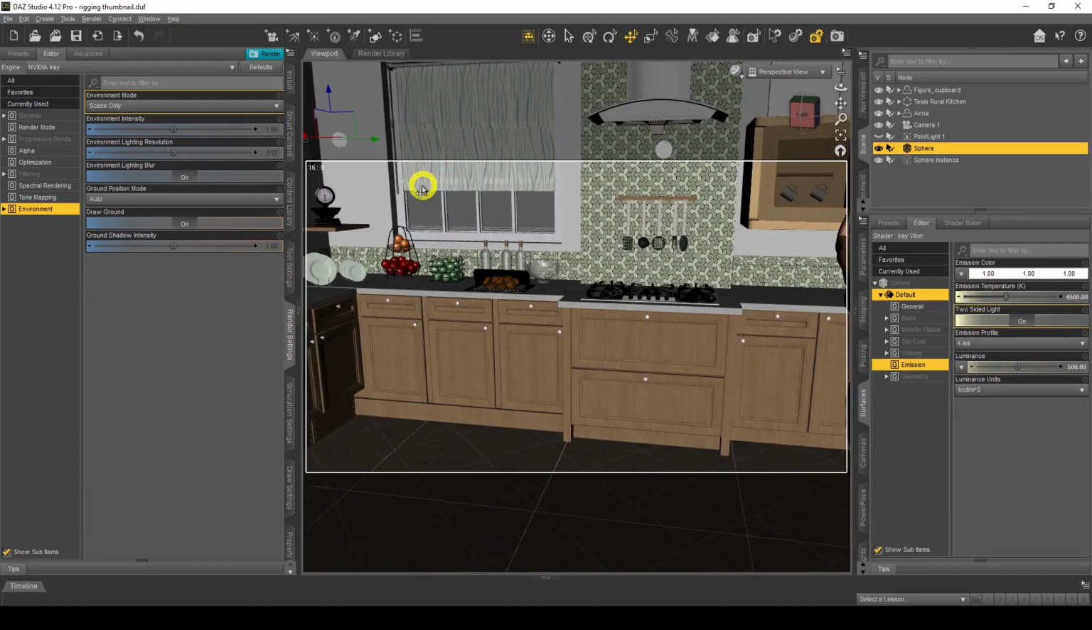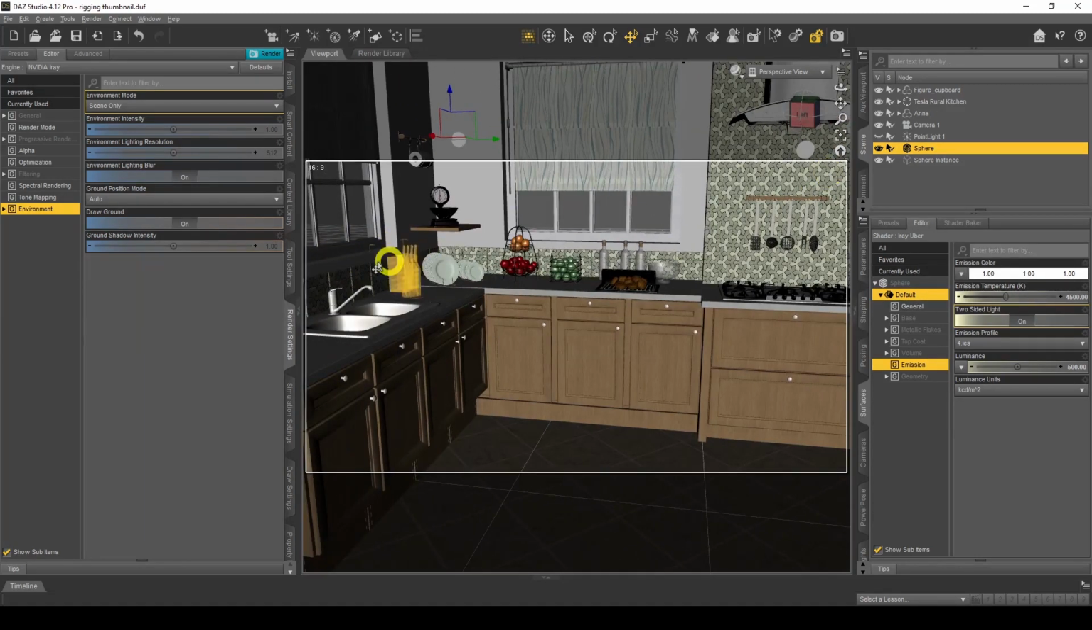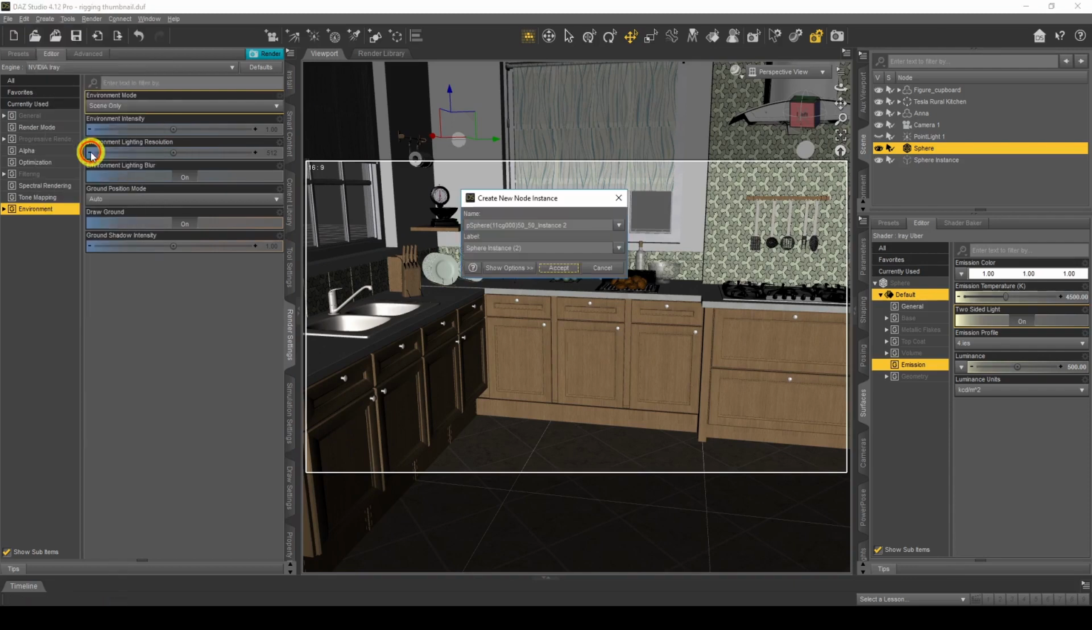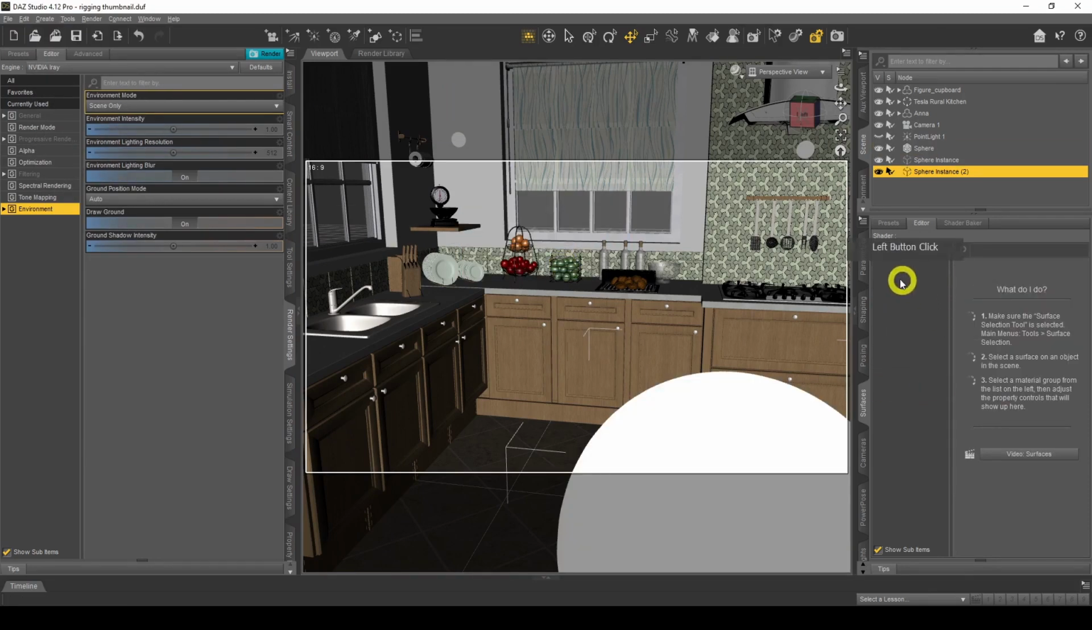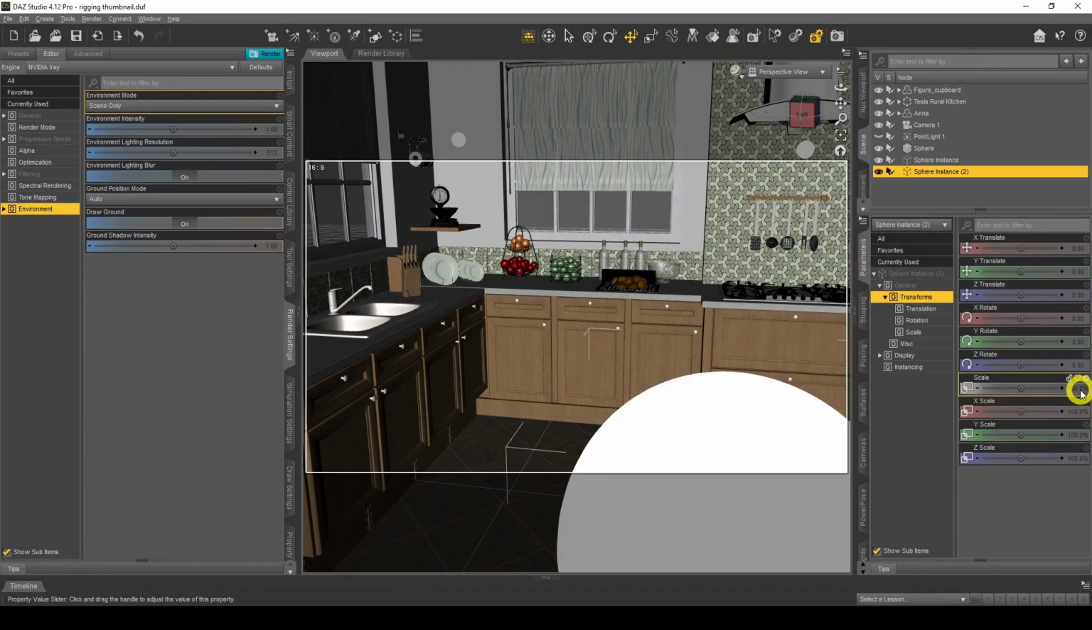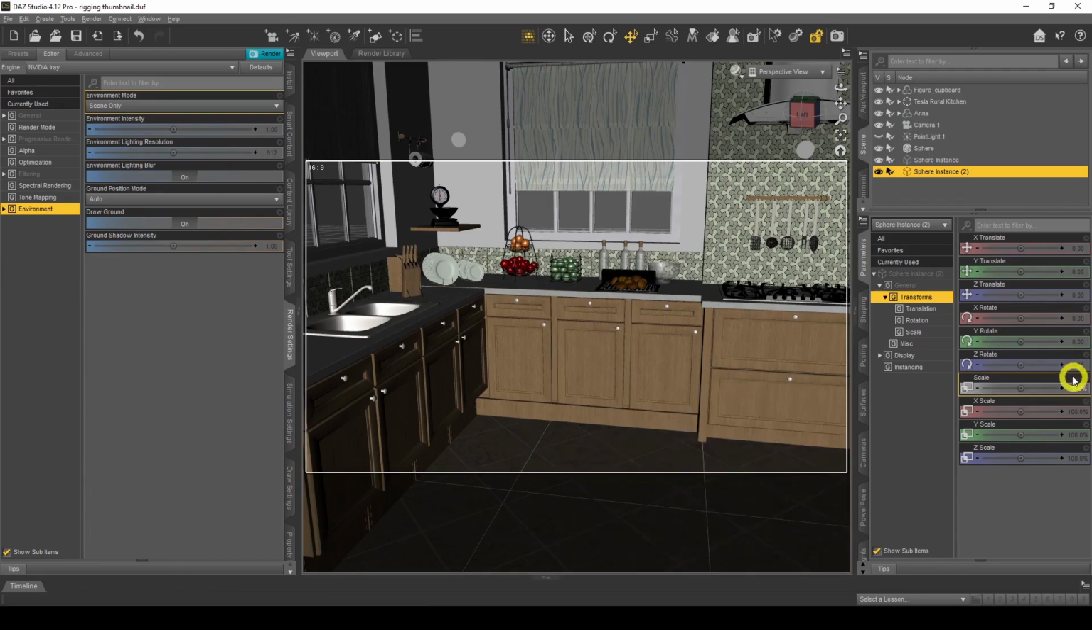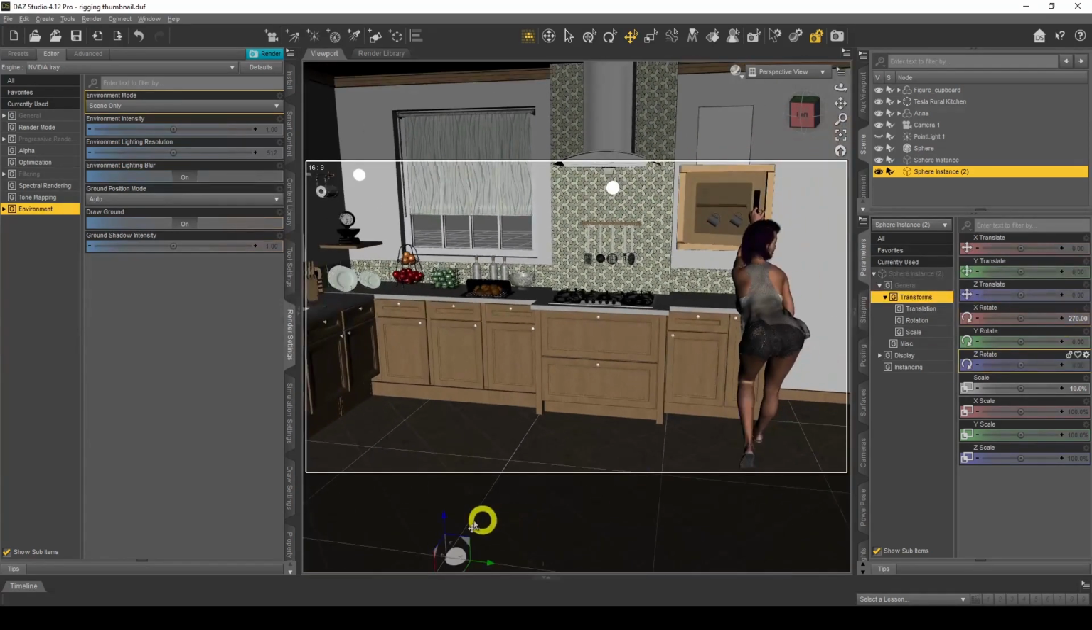So I'm going to add another light over here by the windowsill, just above here. So I'm going to do the same thing. I'm going to go to create, new node instance, accept. Again, I've got to change the settings. So the scale was 10%, and I know the rotation was already 270, so I'm going to put that in there already. And then I just need to move it now into the correct position.